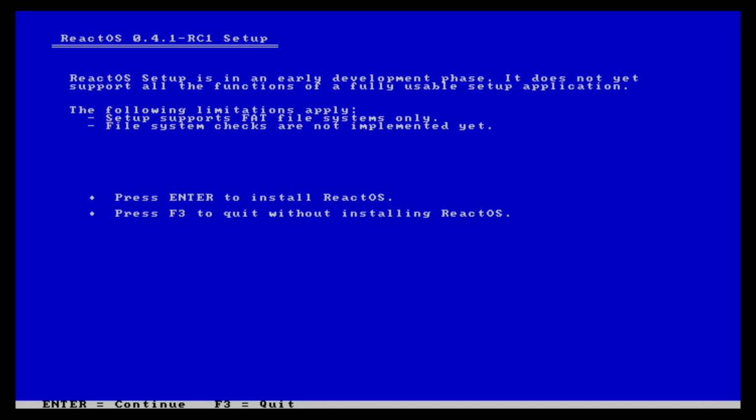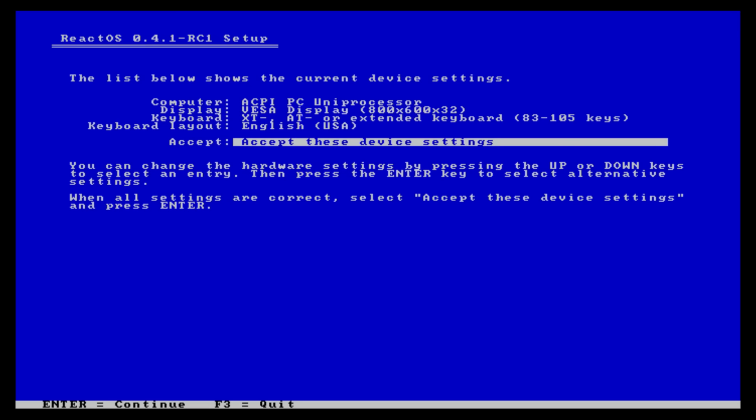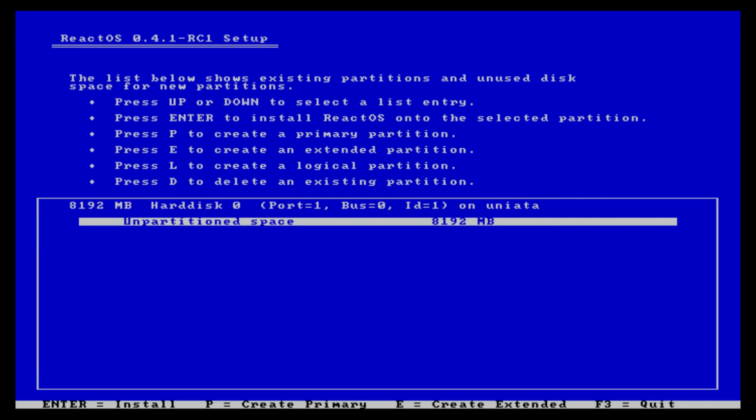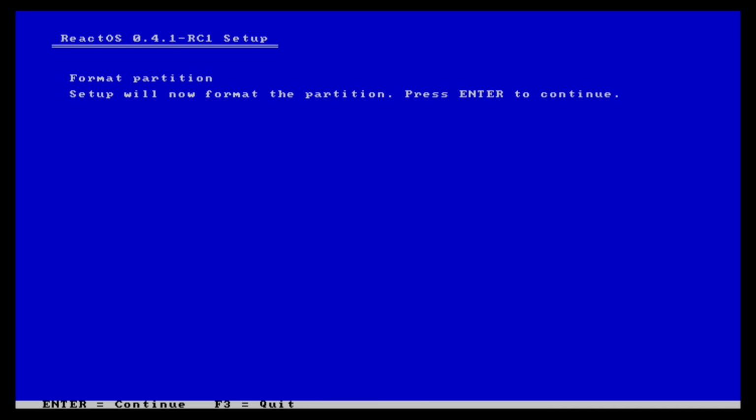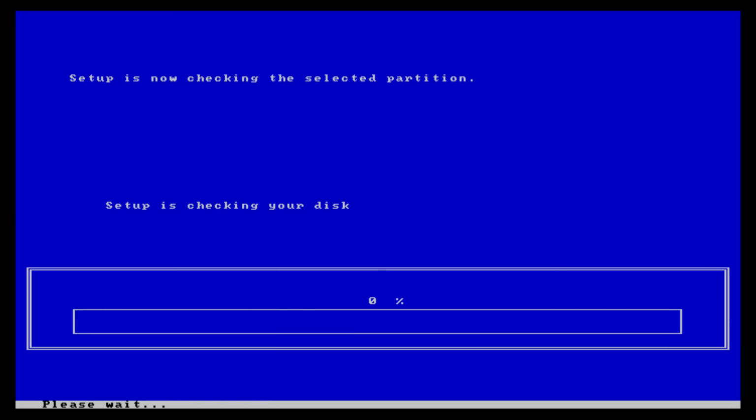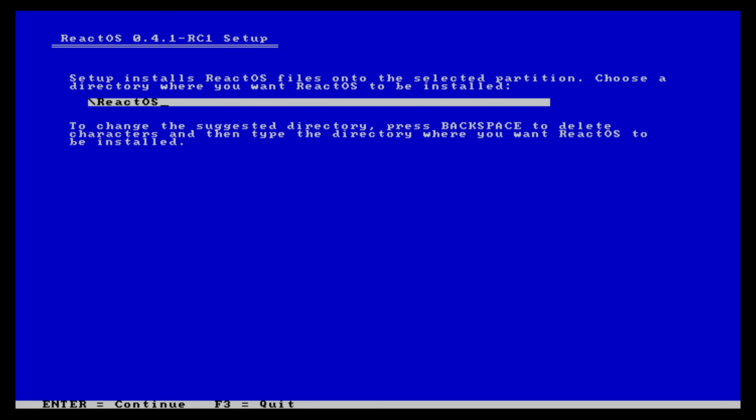But again, this is alpha, so you can't really blame them, because this is still a huge thing for what it is. We're just going to accept these defaults. We're going to install it to the unpartitioned space. We're going to format as a FAT file system with quick format because we are in a VM. We're going to press enter to confirm. You see it's very fast.